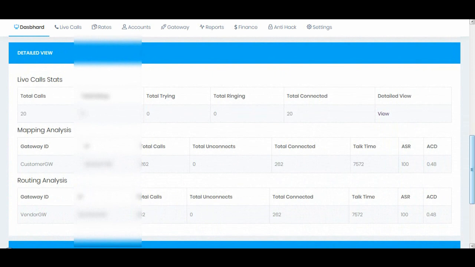Okay, here we have a detailed view of today's stats. This section can really help you identify the performance of your mapping and routing gateways and your live calls as well. Here we have brief information regarding your calls, like how many calls you have on your server at the moment, and how many calls are in setup, trying, ringing, and connected. If I click on view detailed view, I'll go to the detailed view of live calls on the next page.